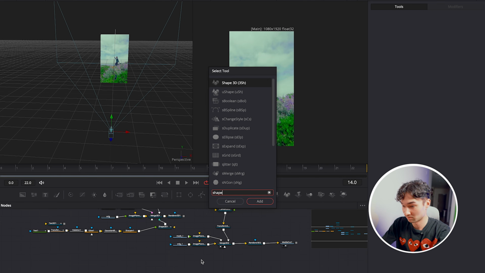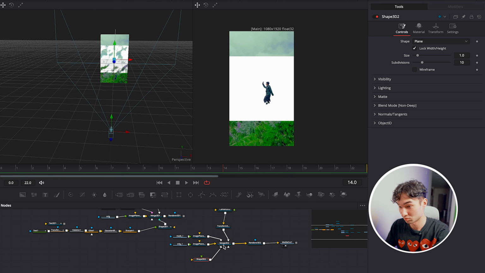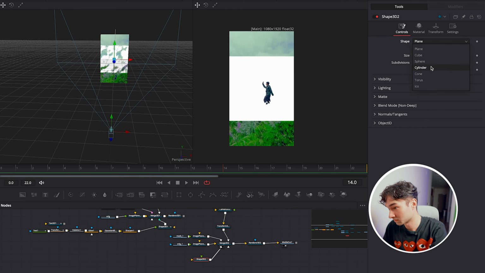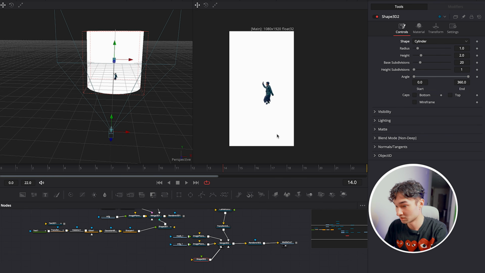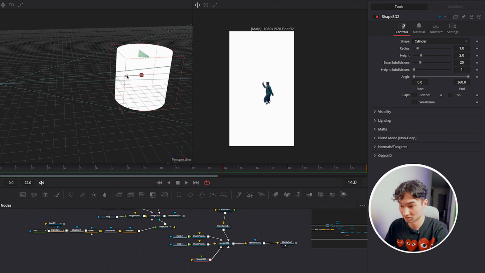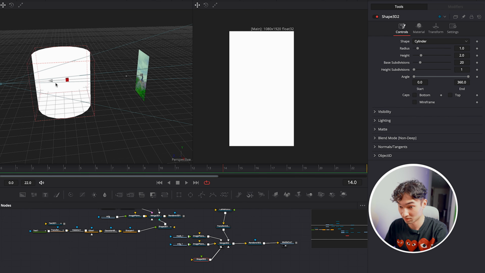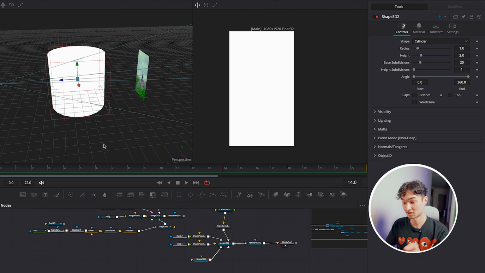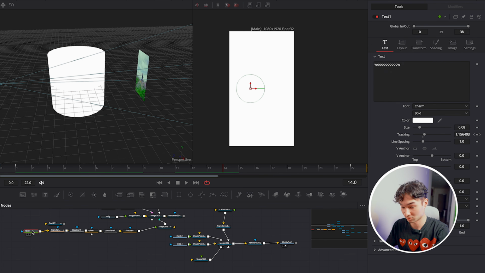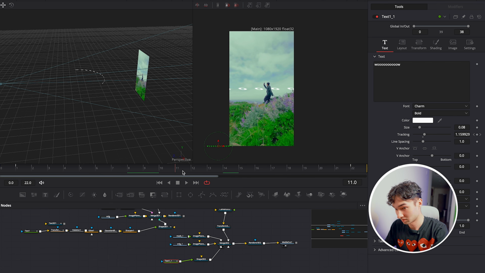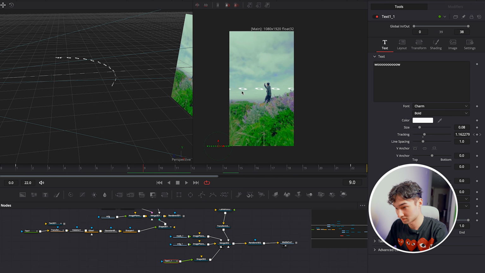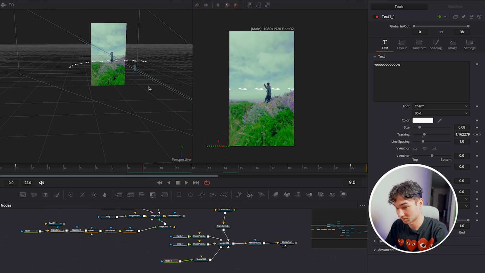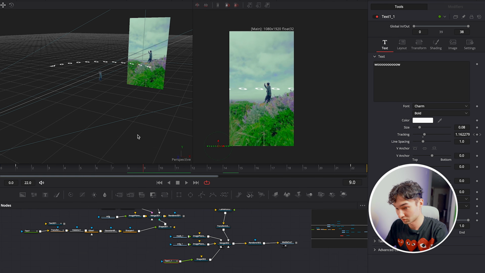From here, you're going to add a shape 3D, because this is where you start to add your text. I'm going to change the shape to cylinder. You need to make this cylinder surround the mask, because that's where the text will be displayed. Then apply your text 3D. I'm just going to drag this one that I already used since I already have the font. You apply it there, and now you should see the text appear in your image and in the 3D viewer as well.